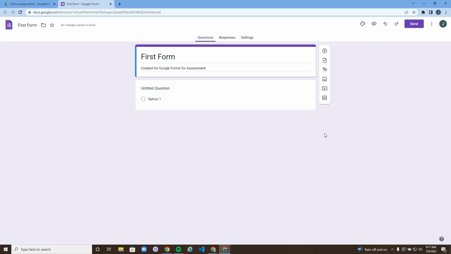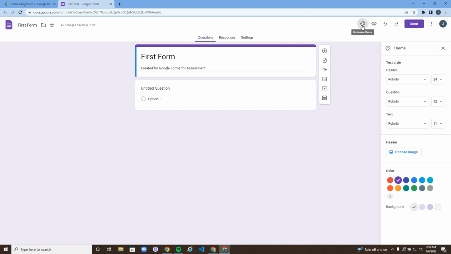Now, the first thing I want to talk a little bit about is that this is not a very exciting looking form. It looks an awful lot like many forms that I see, and there's nothing wrong with that. But if you want it to look a little different, you may want to click right up here. This is where you'll find the customizations for the theme, for the look of your form. I'm going to click on that, and it gives me a few options. You can change the text, you can change the image that's at the header or the top of this form, and you can change the colors that are related to it. You can adjust those if you want to.